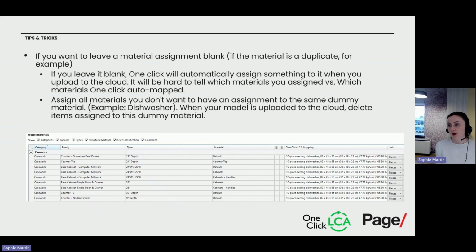I could probably just delete that element, but what we came up with is assigning a dummy material to all the assignments that we don't want to have an assignment. For example, dishwasher is what I did in this example. I did not want to include my countertop, base cabinet, counter, et cetera, in my LCA, so I assigned them to a dishwasher. Then when it went up into the cloud, you could very easily see which items are dishwasher and just remove them.